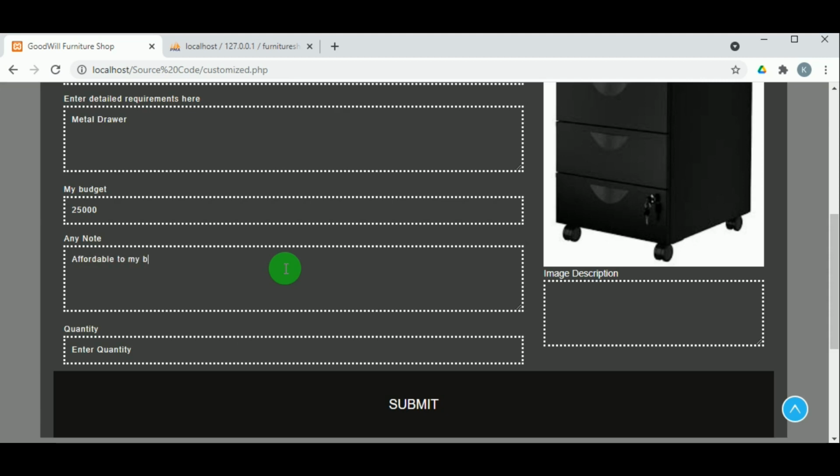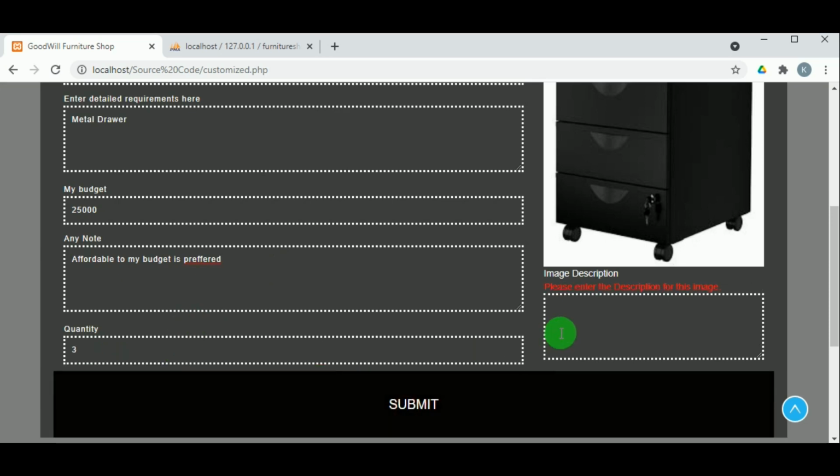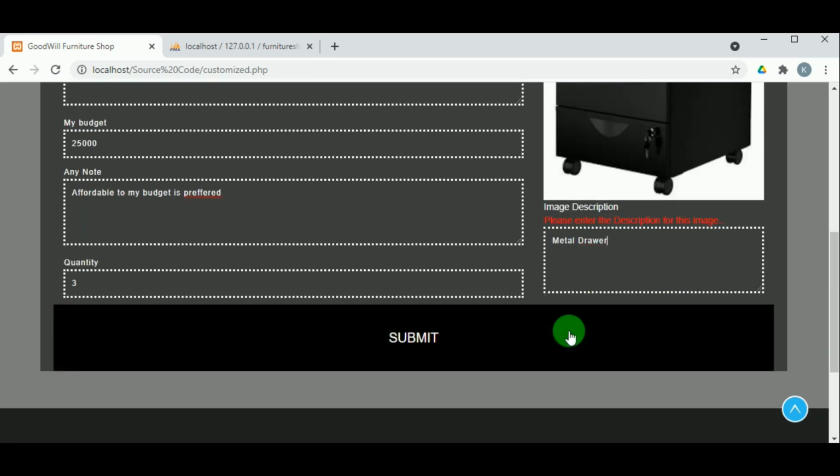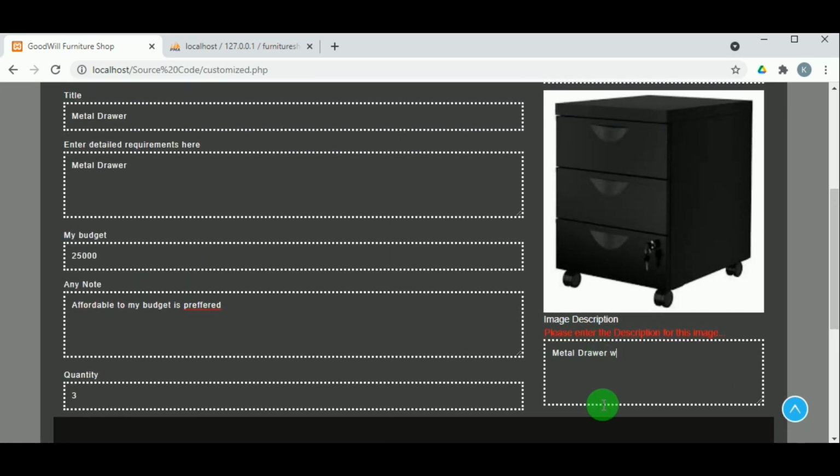So here the customer is saying affordable to my budget is preferable. So here the customer wants the product in the budget mentioned by them. And what is the quantity? So how many products does he need? Here they mentioned they need 3 products. 3 items are required as mentioned in the image. That is, a metal drawer is required with 3 chambers.